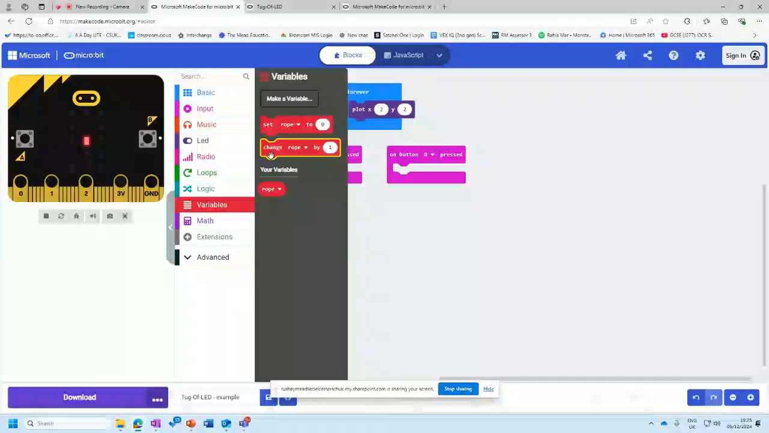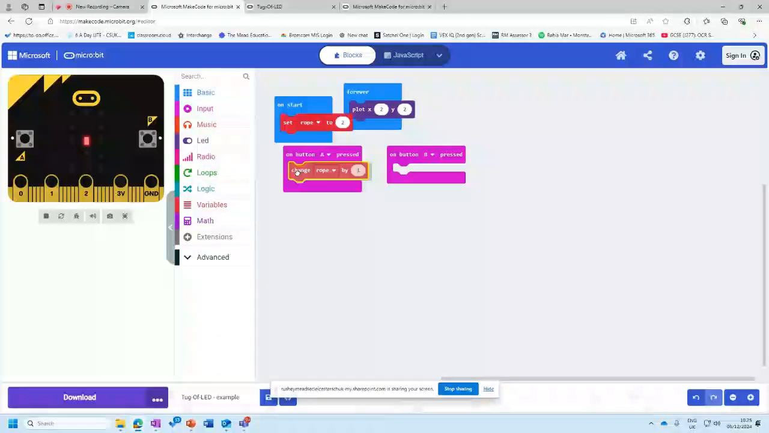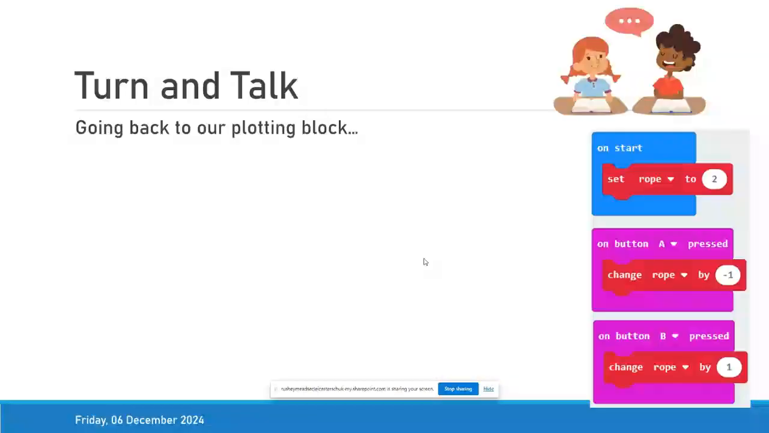So back to our variables, we want to change rope by -1, remember, for A. And I can just right click and duplicate that and say change rope by +1 if the B button is pressed. Perfect. There we go.